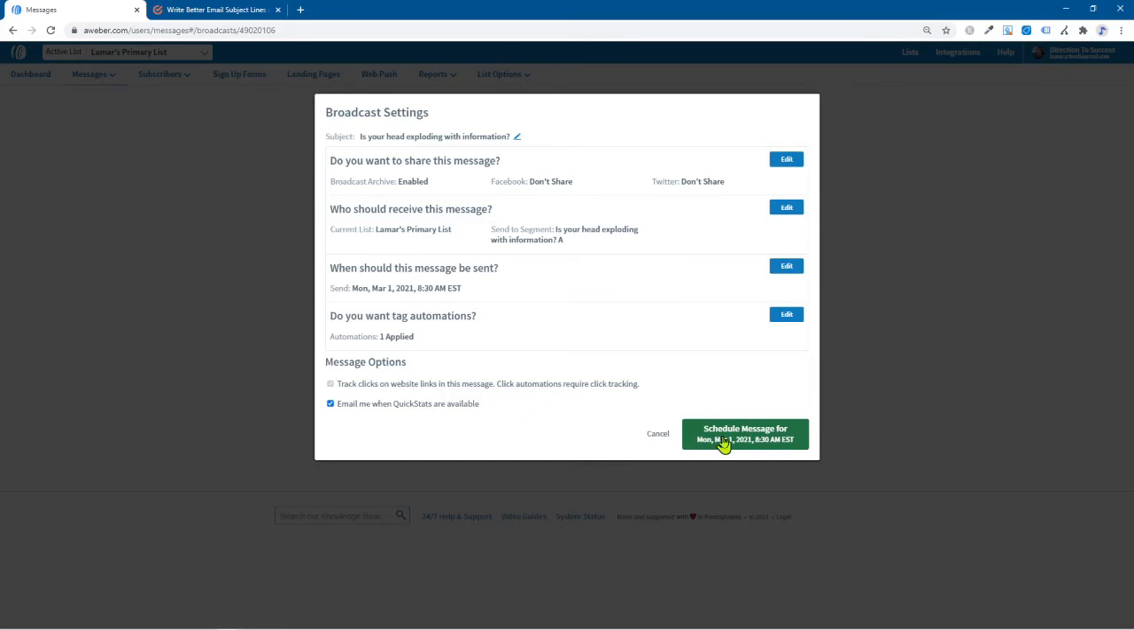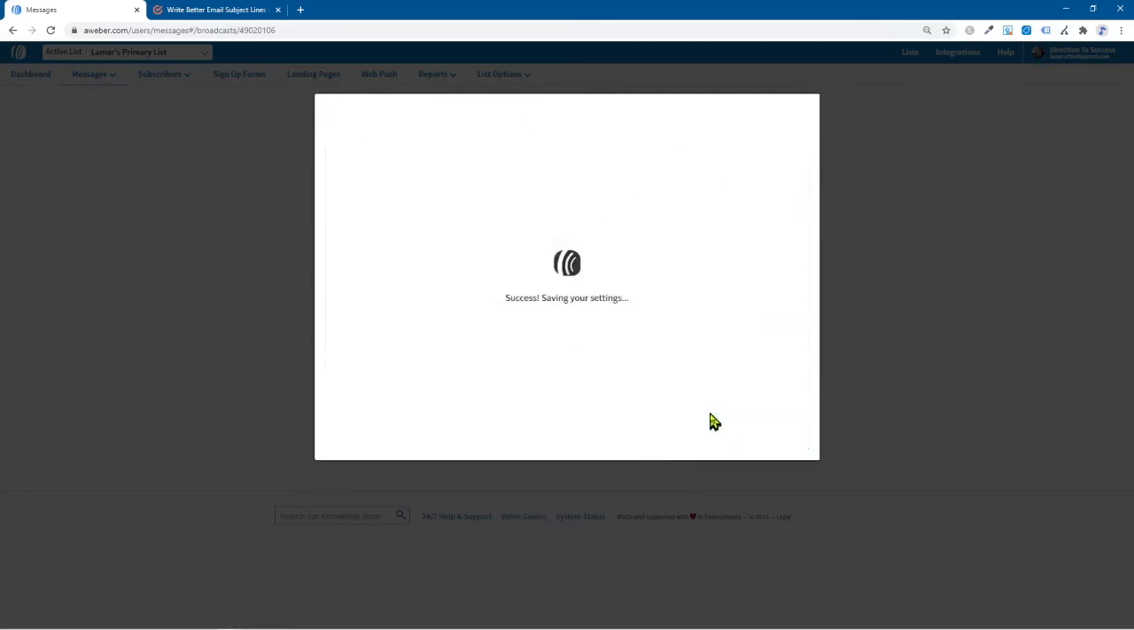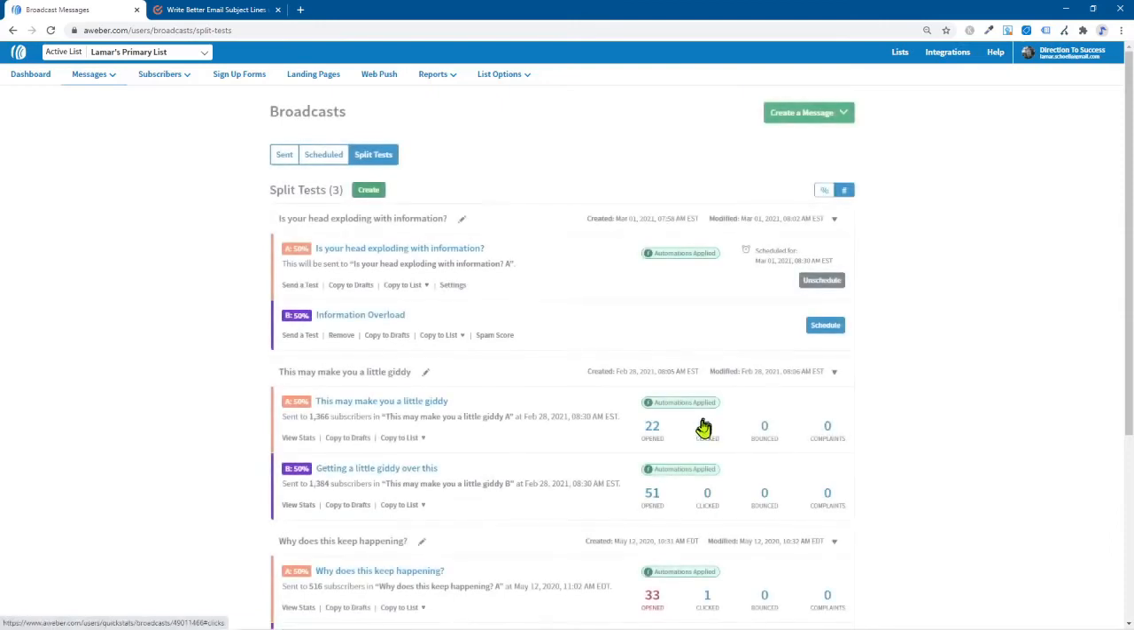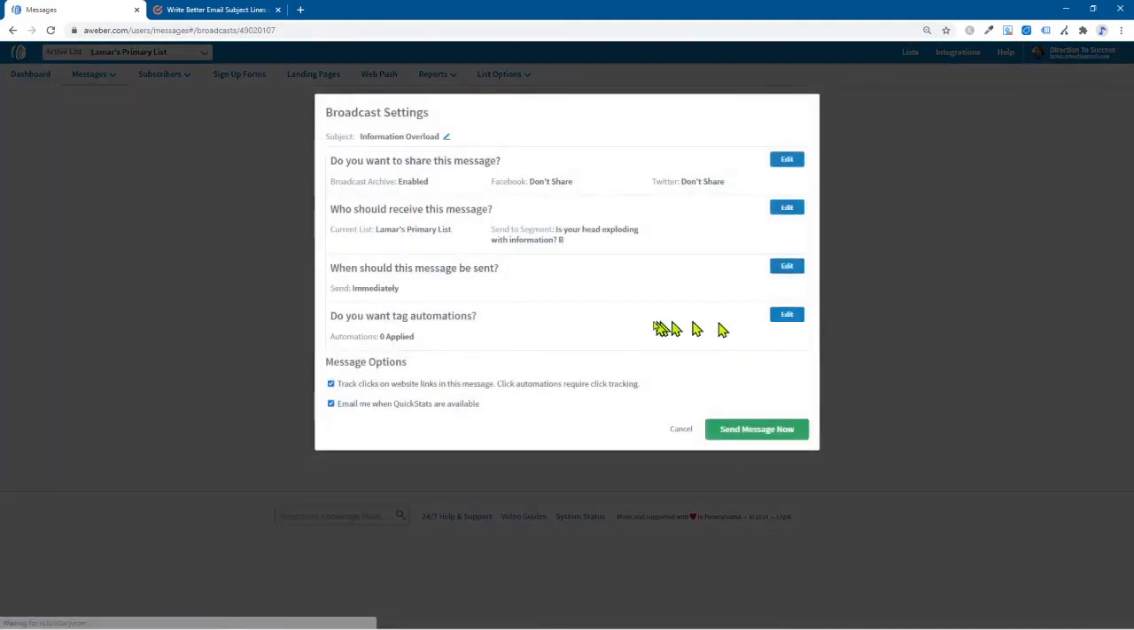So the point here is I'm making sure that I'm scheduling my A email to go out. We're going to go back and do our B, right? So schedule, and you want to schedule the same time, right? Remember, in a split test, you only want to change one thing, and that one thing is our subject lines right here. So I'm going to go to email B and schedule that one.